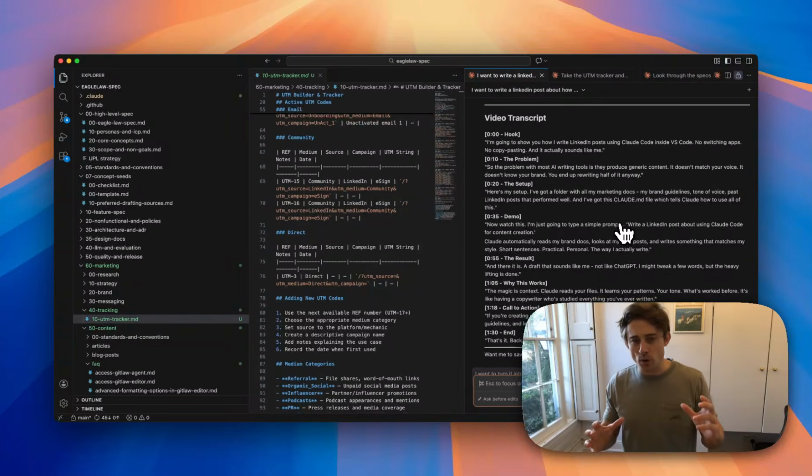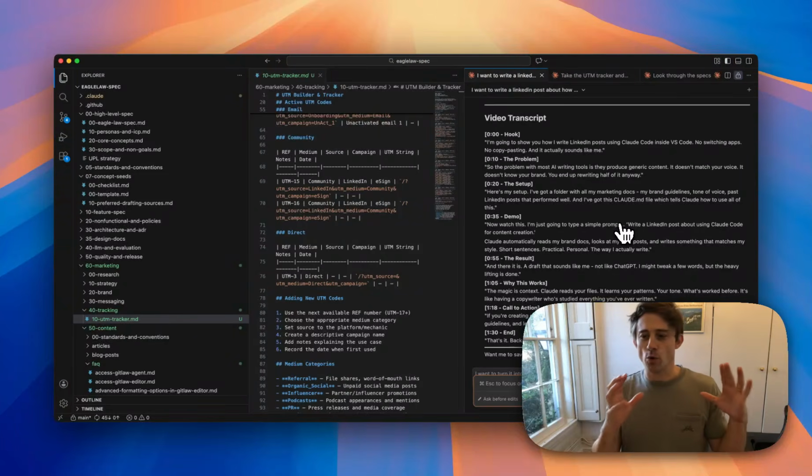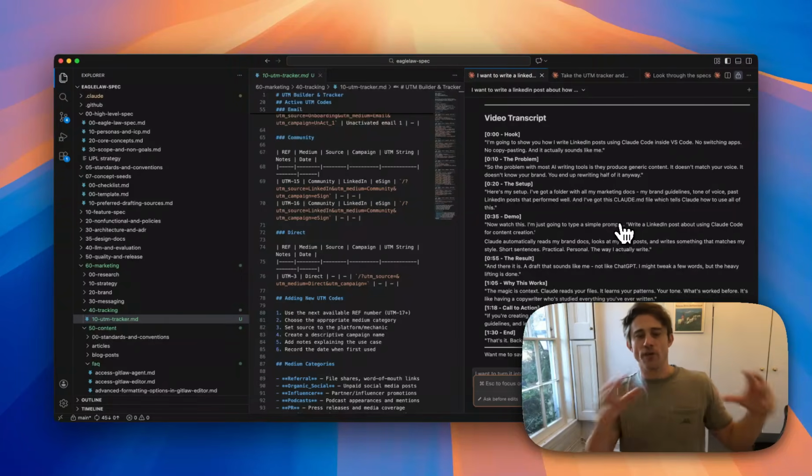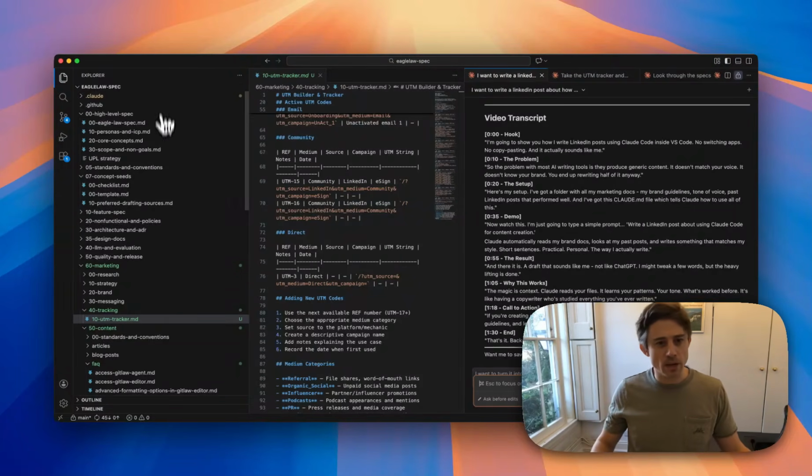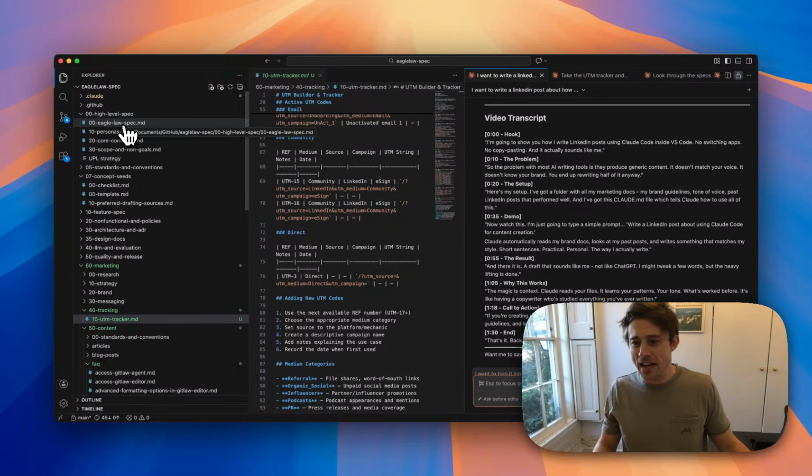But the way I've got it working is I'm using Claude Code inside something called VS Code, which essentially is just like a viewer for files, and it allows me to integrate Claude Code into my files and see them side by side. Now, what you'll see here on the left is a GitHub repository. It's markdown files. These are basically just text files.